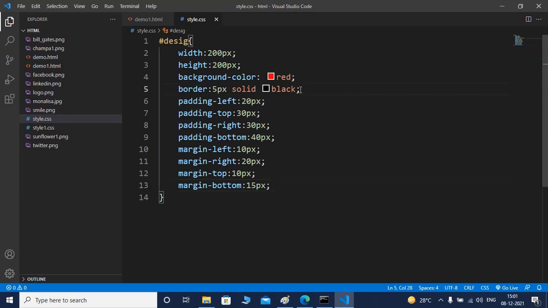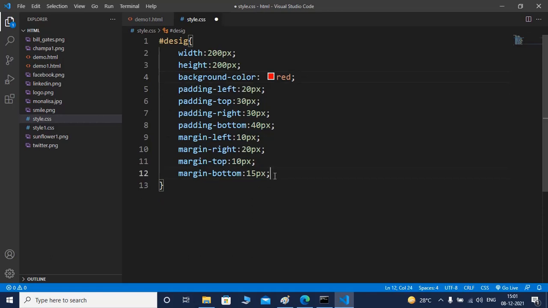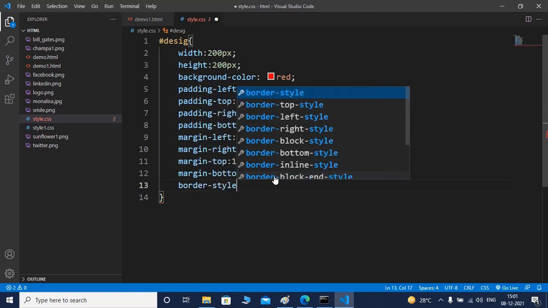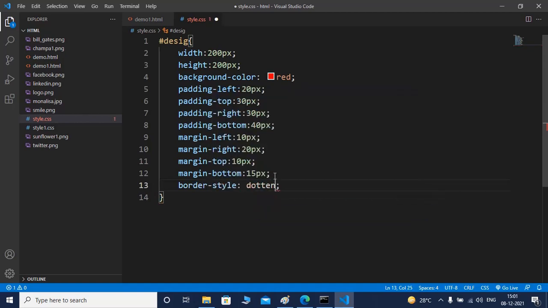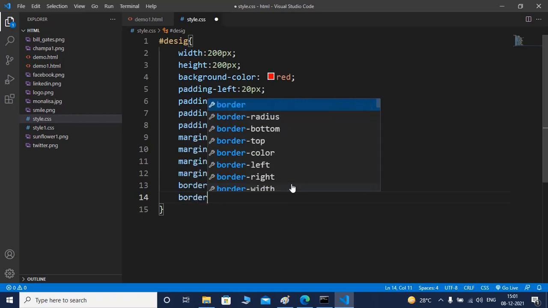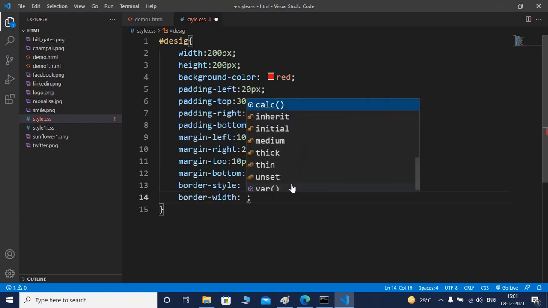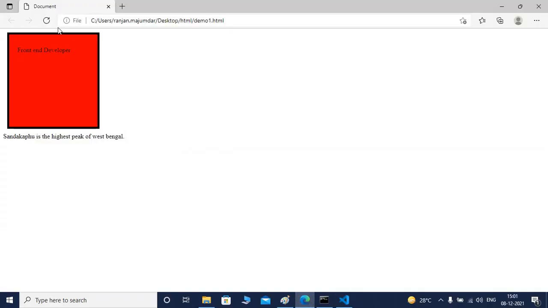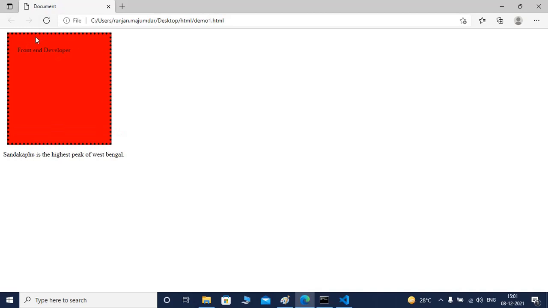The next property is border. Here you can see I have used the shortcut or general form of border. Now I am using it. Here I am using border style dotted and border width 5px. I am saving it and refresh it. You can see this border is the dotted border.